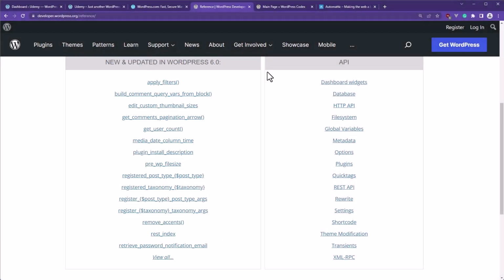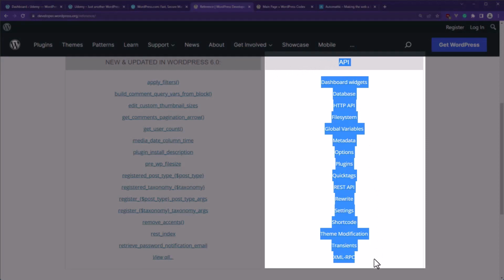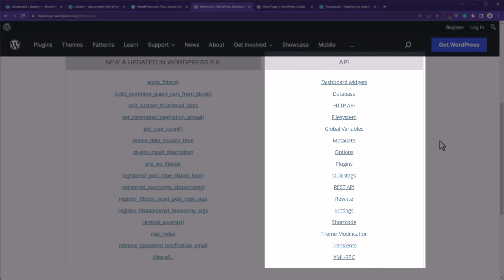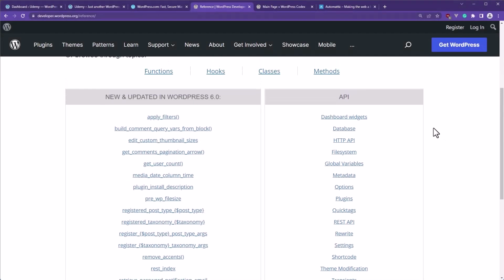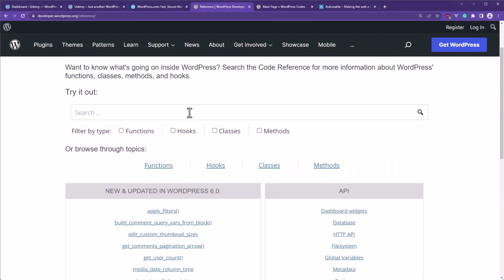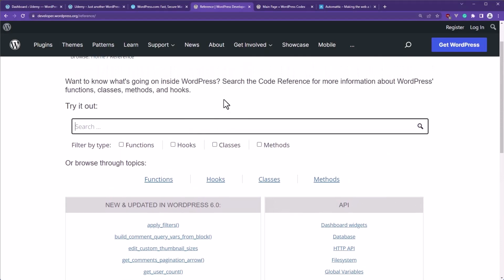On the right, there's a list of APIs available in WordPress. We'll be exploring most of these functions throughout the course. Let's take a look at how to search for code. You don't need to follow along for this part. You can sit back and relax.